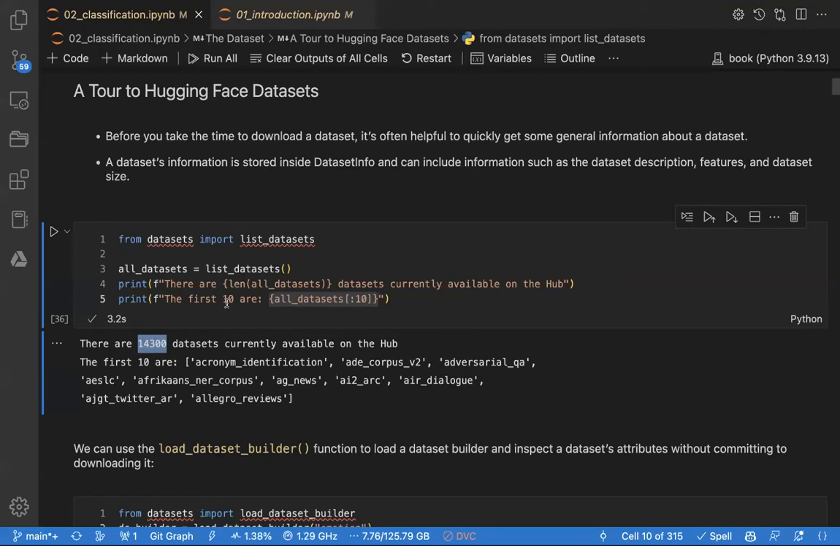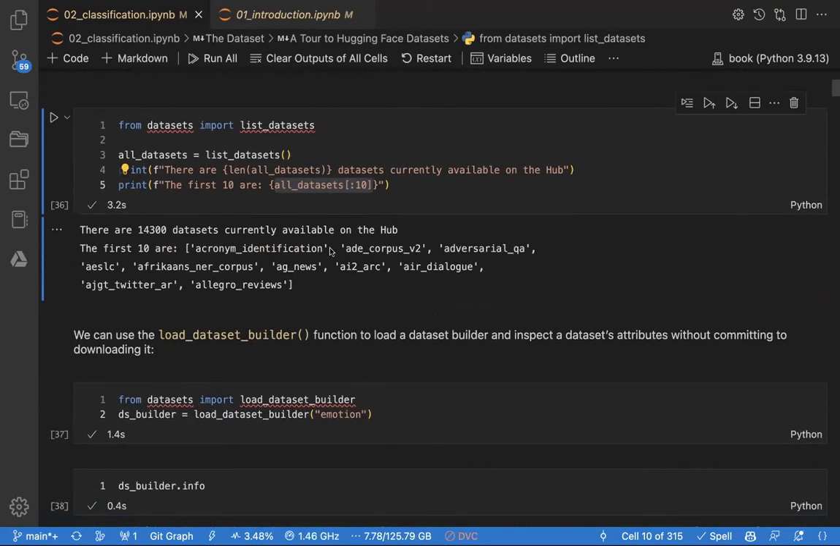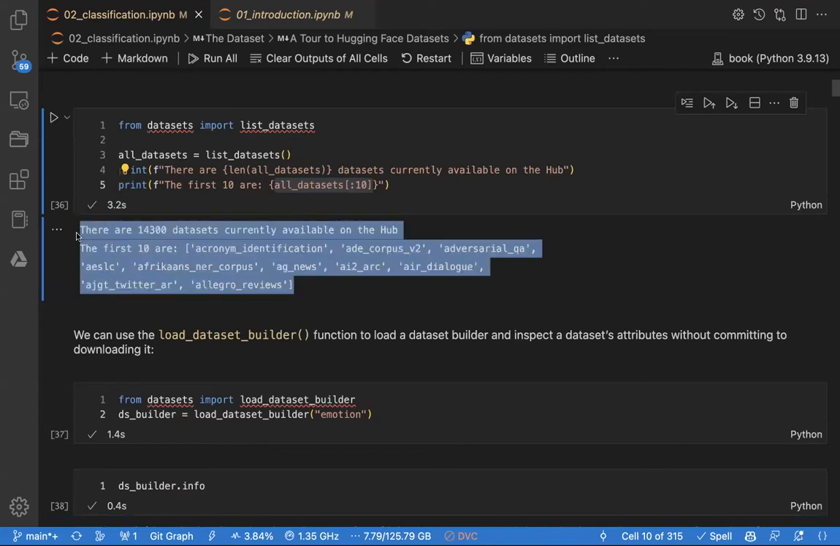So we can see that we have this list of datasets, and this one prints the first 10 datasets. Because they are arranged alphabetically, we have a dataset called this. We have a dataset called Afrikaans, AG News. You can see these are datasets that are available at Hugging Face. So this tells us we have many datasets. This is just for you to see the datasets available.